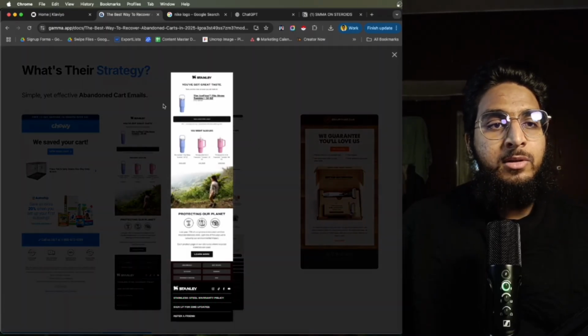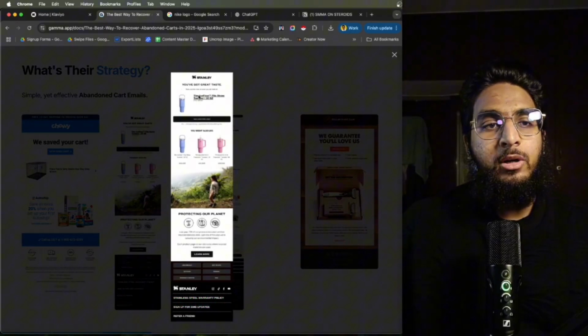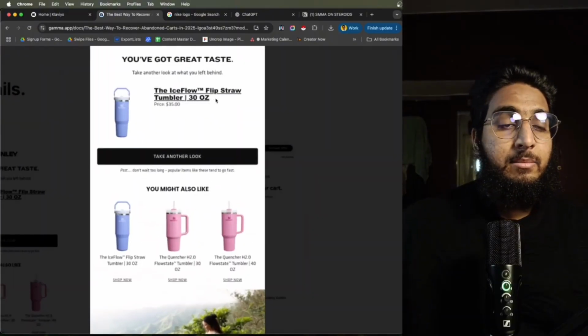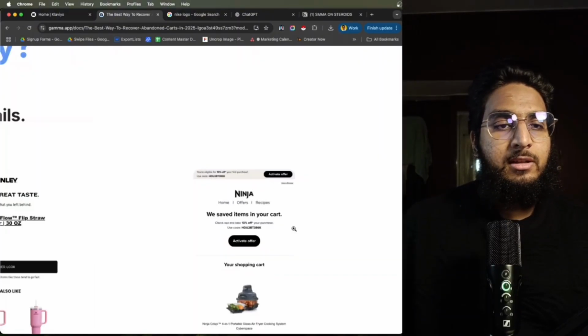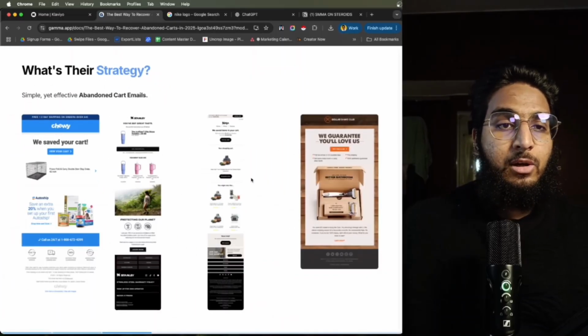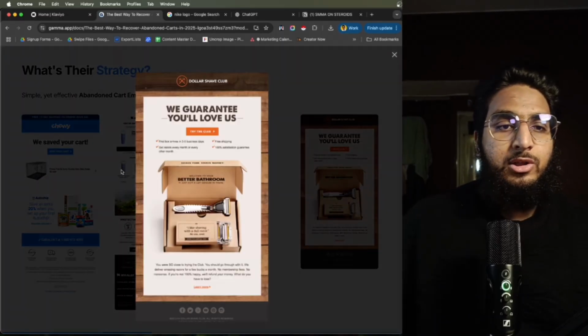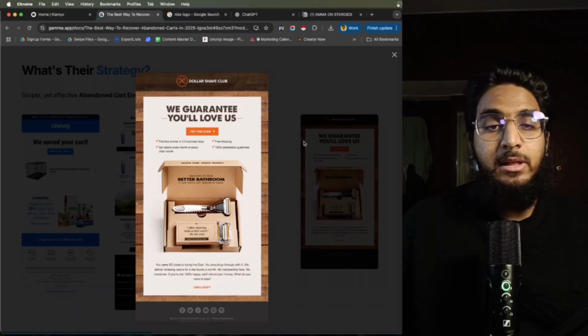And Stanley follows a similar strategy. Some copy, the product which the customer abandoned. Let me zoom in. The product which the customer abandoned, a call to action, and some other products that the customer can buy. Ninja also follows a similar strategy, and Dollar Shave Club also follows a similar strategy.